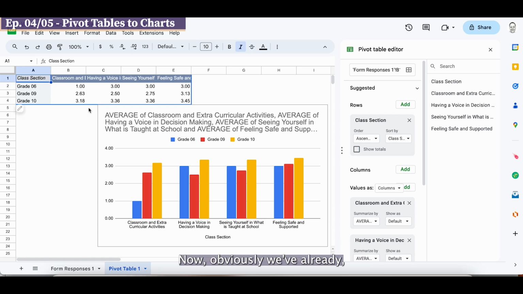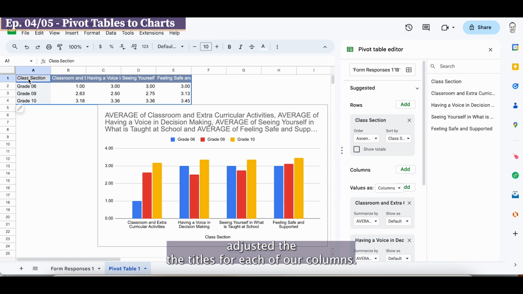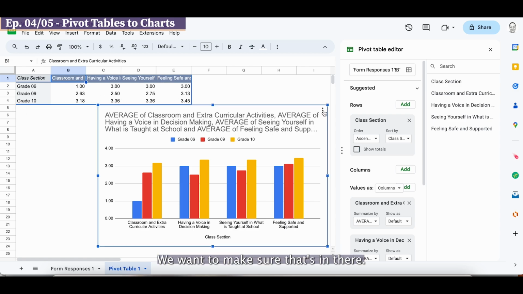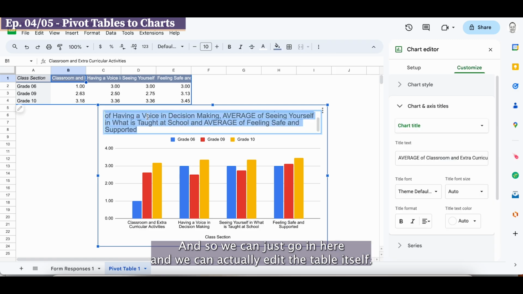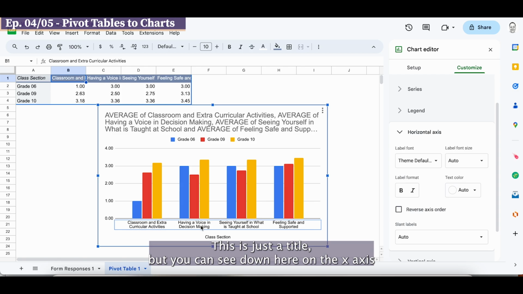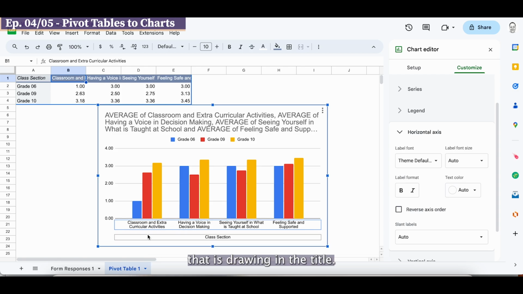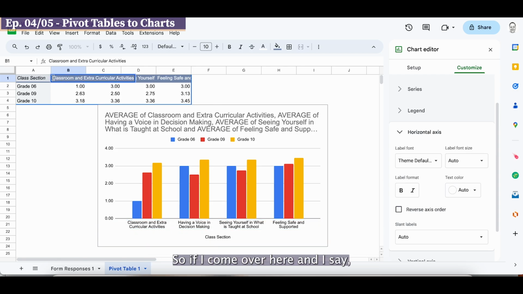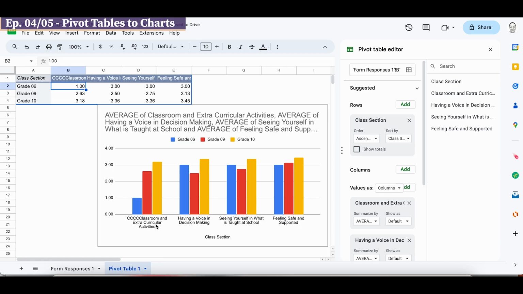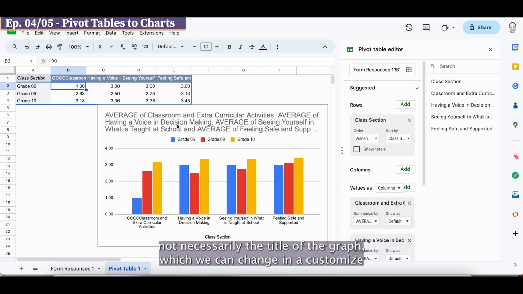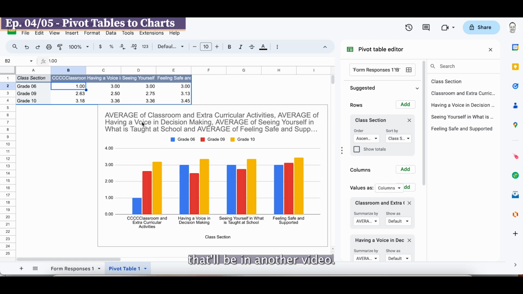Now, obviously, we've already adjusted the titles for each of our columns. We want to make sure that's in there, and so we can just go in here and we can actually edit the table itself. Okay, this is just a title, but you can see down here on the x-axis that it is drawing in the title. So if I come over here and I say CCCC, you can see that it changes the x-axis title, not necessarily the title of the graph, which we can change in a customize. That'll be another video.